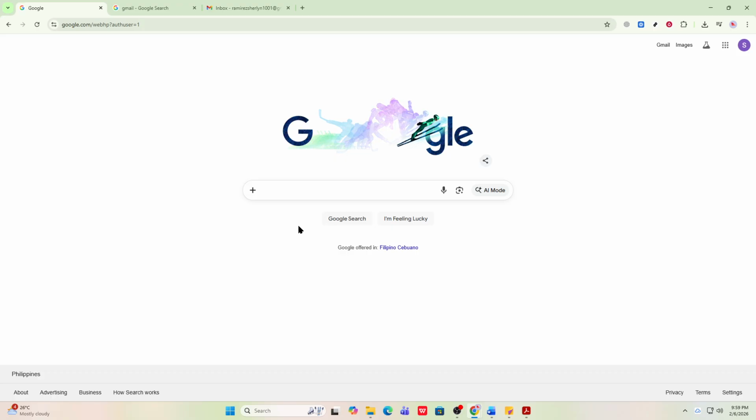First, open a web browser on your computer. You can use Chrome, Edge, Firefox, or Safari. Any modern browser will work. If possible, make sure your browser is up to date and that you have a stable internet connection. That helps pages load smoothly and keeps your sign in secure.